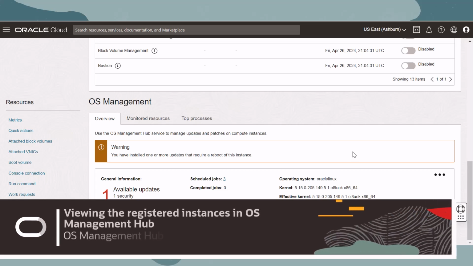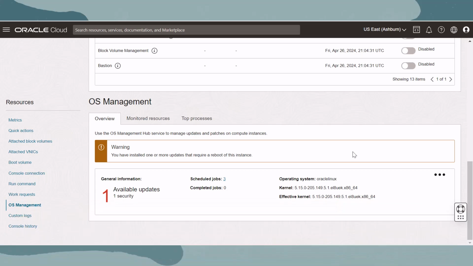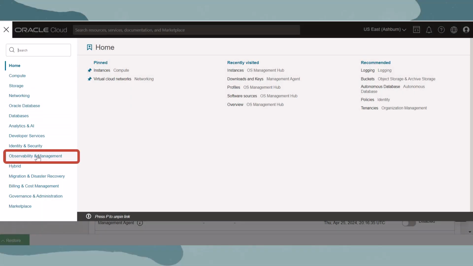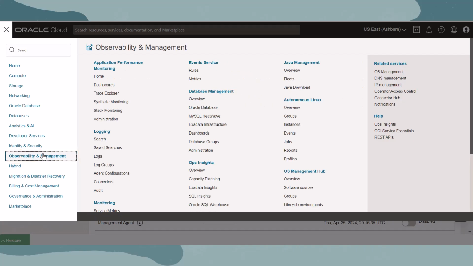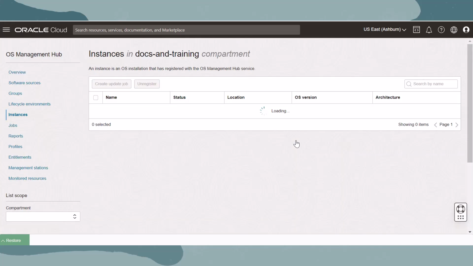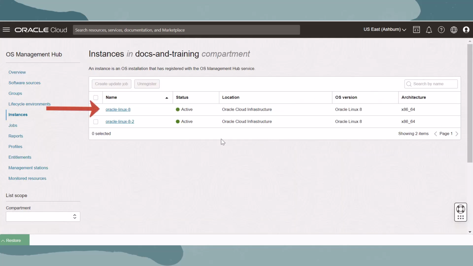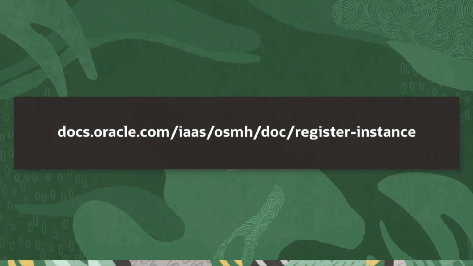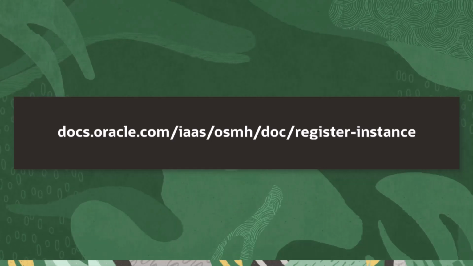Now that we've registered the new instance and this existing instance, let's take a quick look at the OS Management Hub service to verify. Open the navigation menu, click Observability and Management. Under OS Management Hub section, select Instances. Both instances are listed and have active statuses with the service. To learn more about creating and registering Oracle Cloud instances with OS Management Hub, visit the documentation.